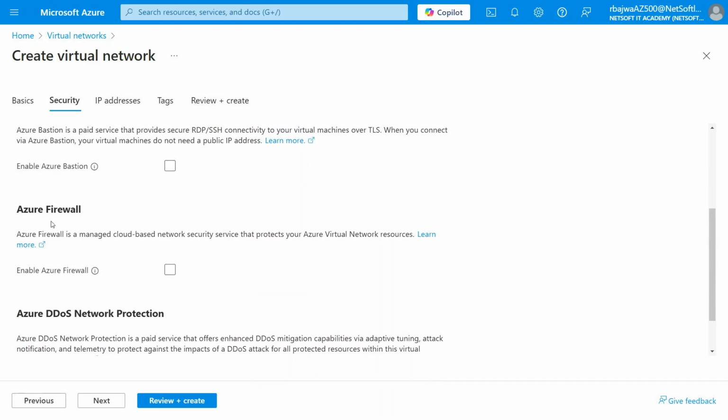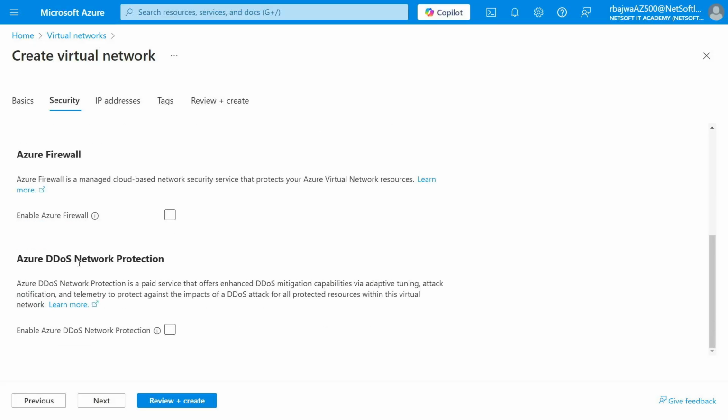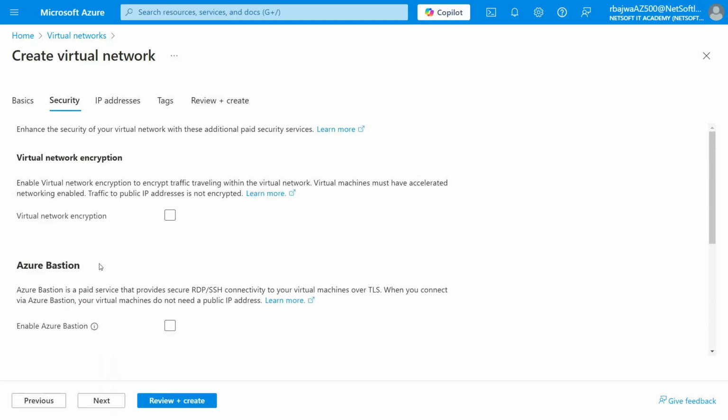The next one is a subnet for Azure Firewall. Basically, Azure Firewall also needs an internal IP structure to communicate with internal infrastructure. Plus, you can also put DDoS attack protection on top of this network. Again, a paid and expensive service. But if this network is going to be in your production environment and you want to safeguard this isolated bubble, then it's a good idea to put DDoS protection on top of it. So this was your security blade or security section.